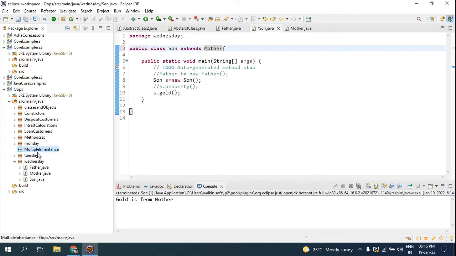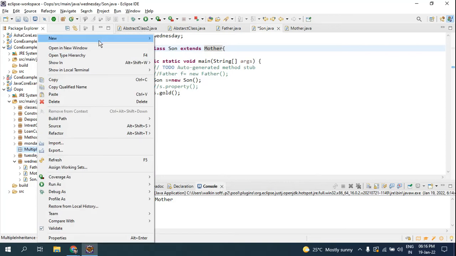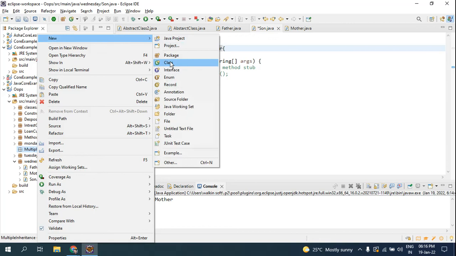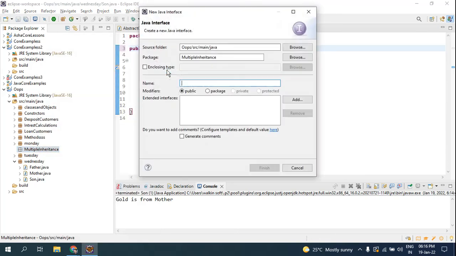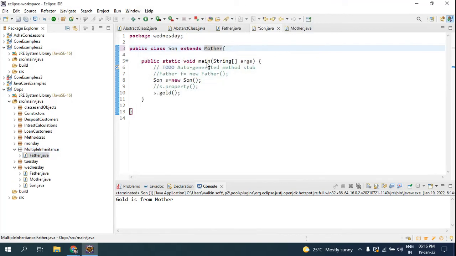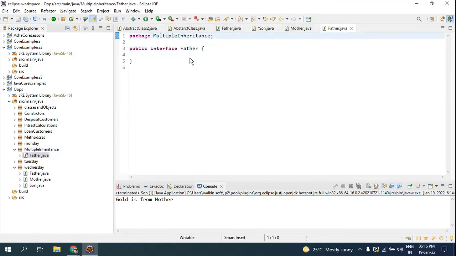In this multiple inheritance package, I am going to create an interface. Look here. When I used to create a class, I was selecting class. Now I am going to create an interface, so you have to select this interface. Here in the interface, let it be father. So this is the father interface. Now I have not used class, I have used interface.